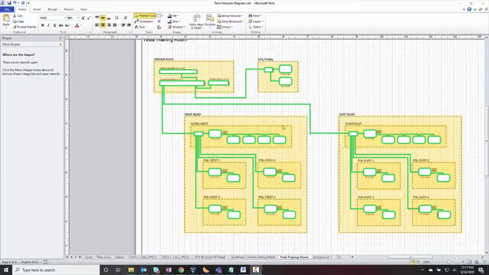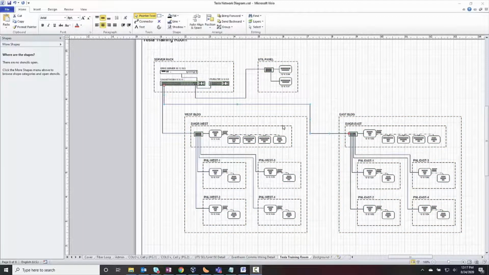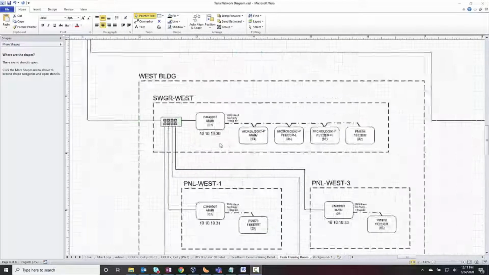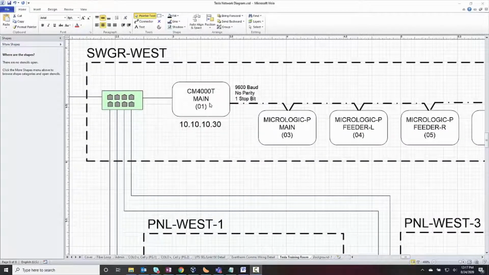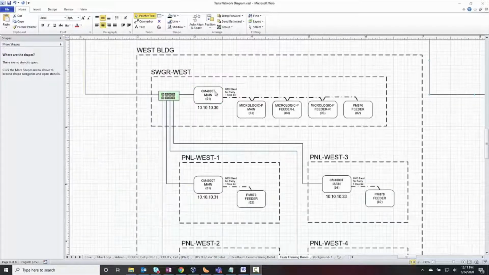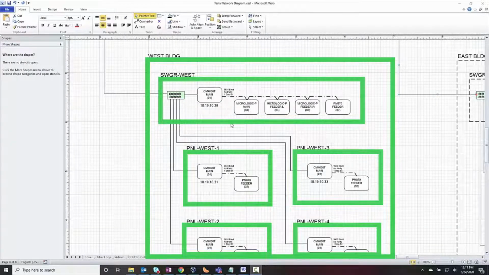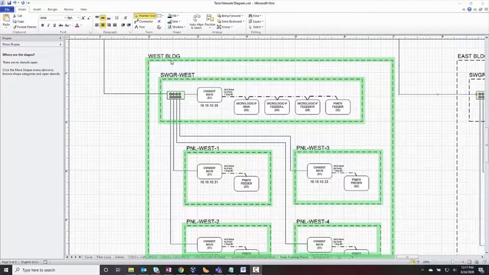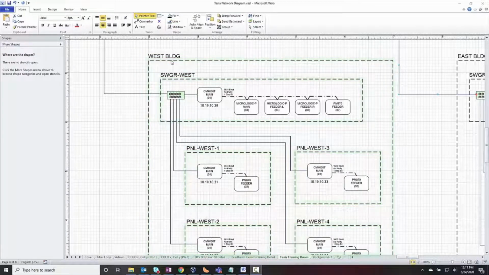There are several pieces of information to include on a network diagram. Naturally, you'll want the device name and type. You may also want to group devices together, possibly by panel, switchgear, area, or building. This naming hierarchy will help us later when we build our equipment names in the database.